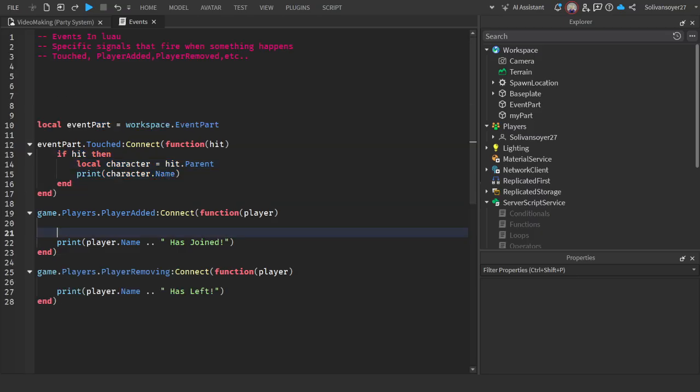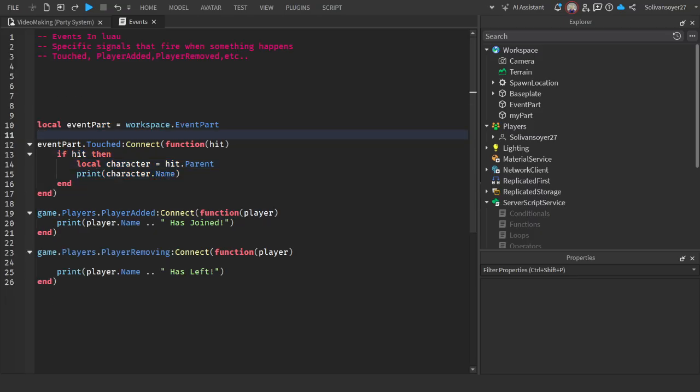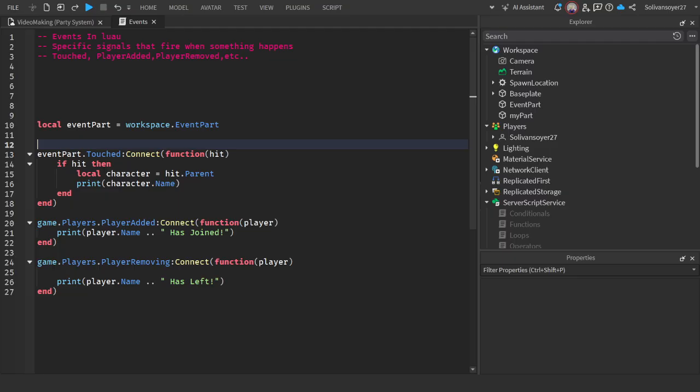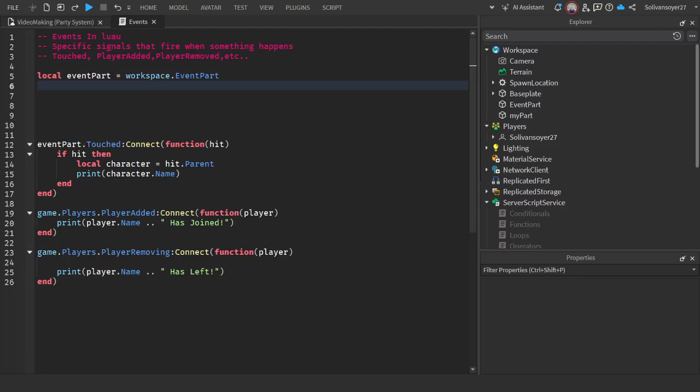And now we can also use this more practical. We can also say event part dot touch ended. But you'll get a general idea. You probably already know what that does at this point. So let's move this up here.